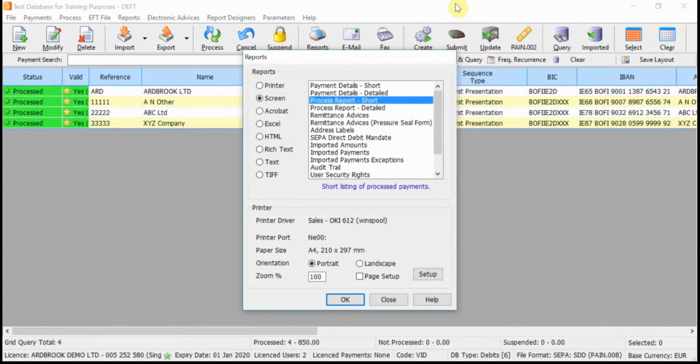Now next step we go on and create our SEPA file, and we'll do that in the next video.